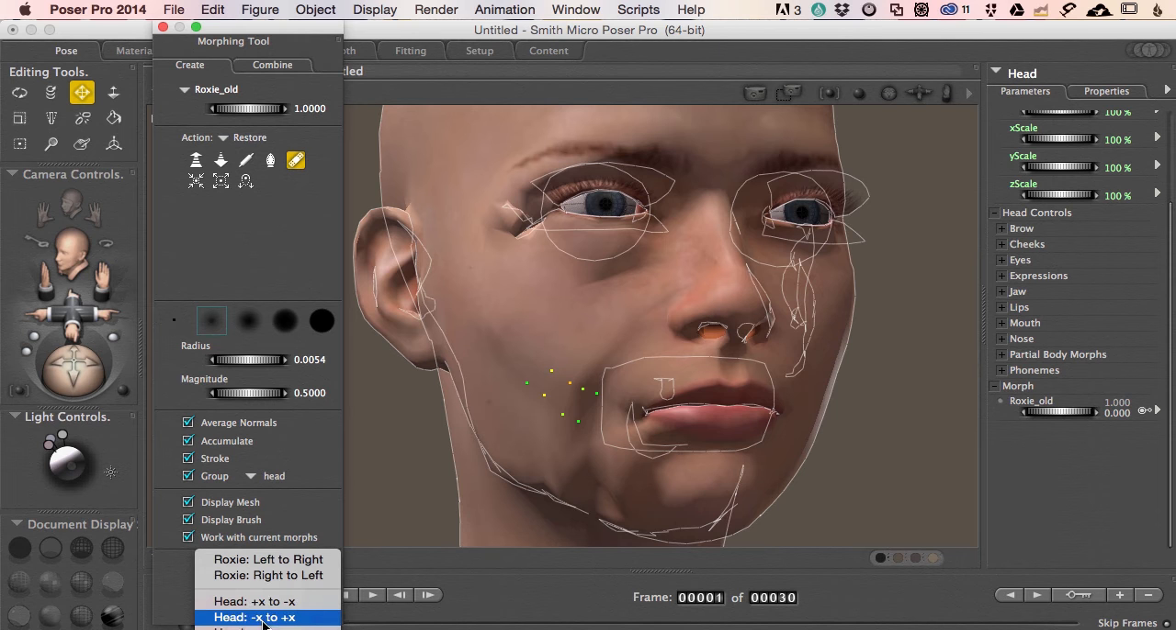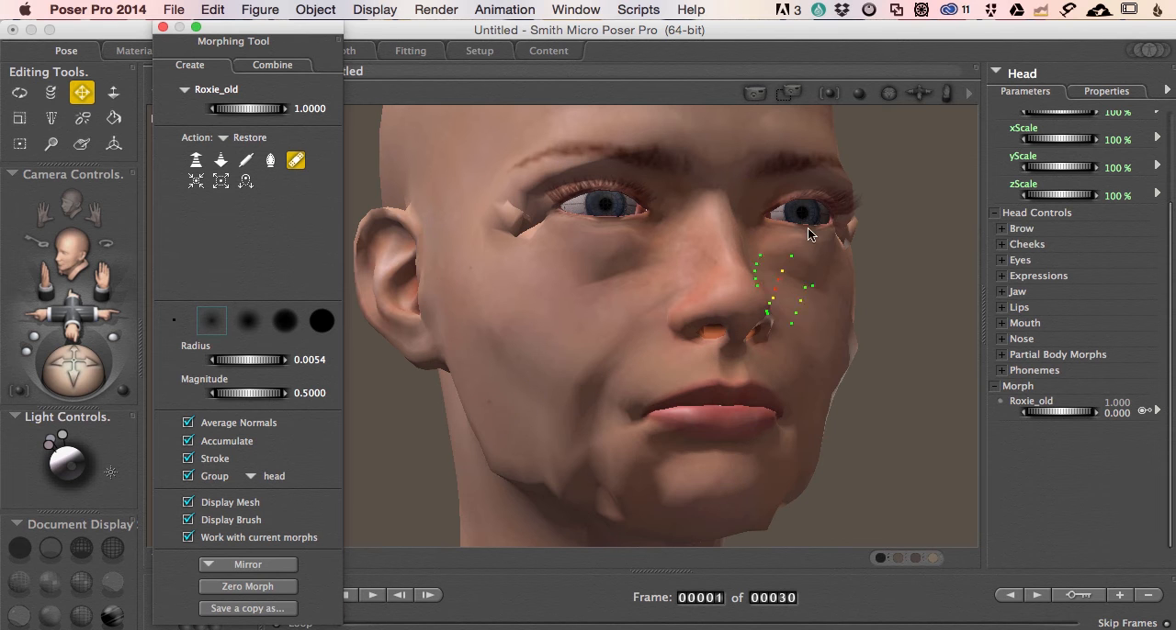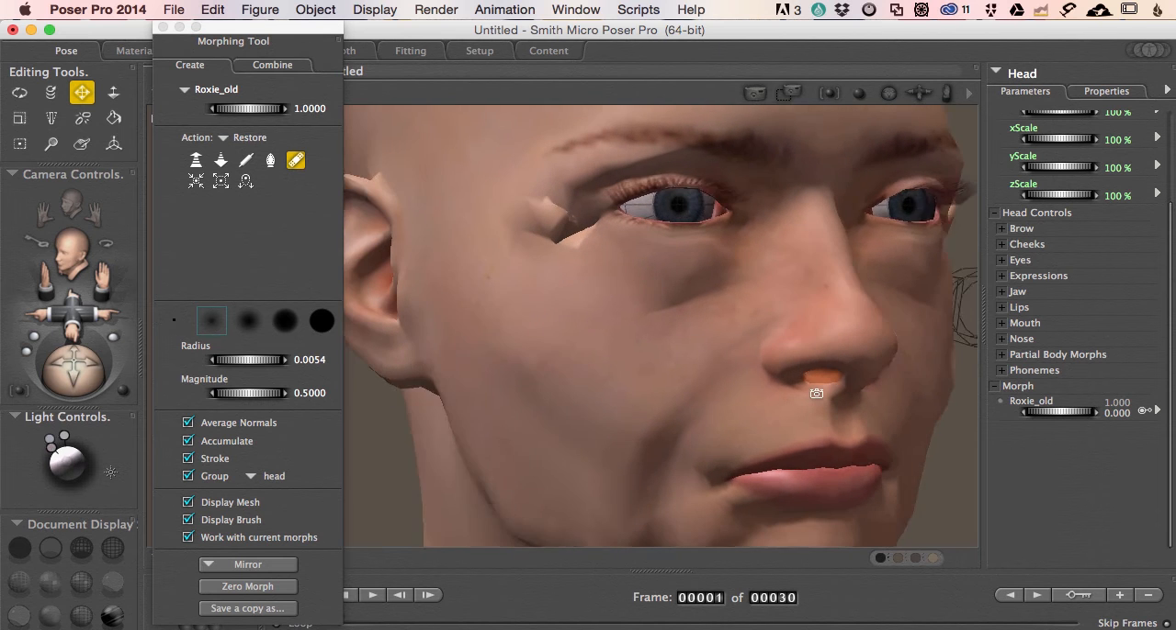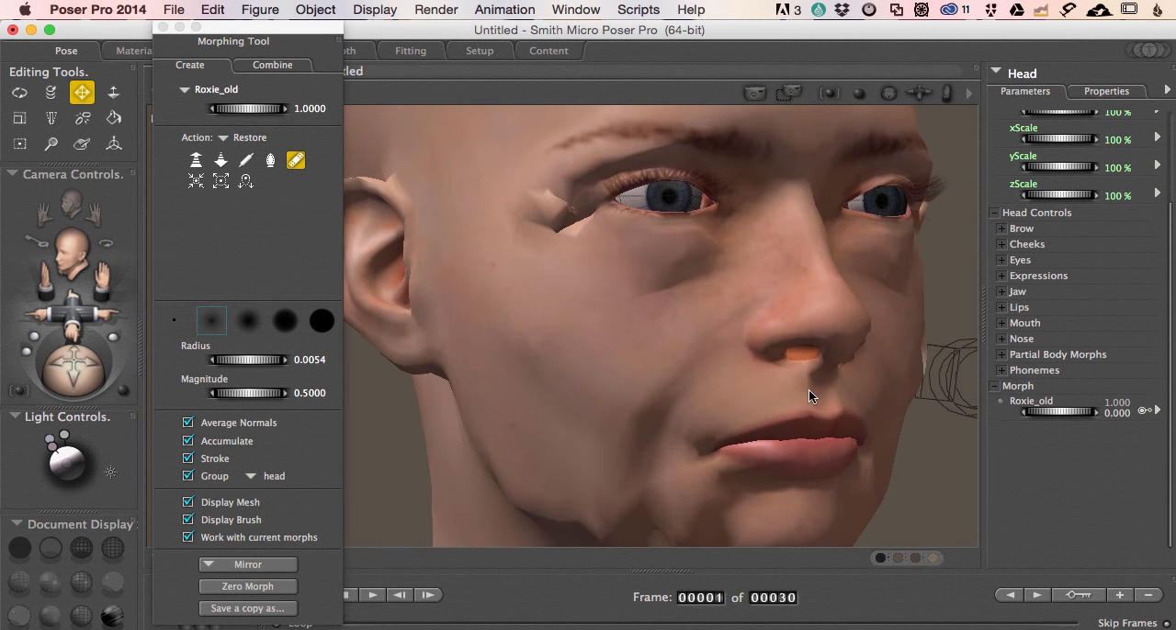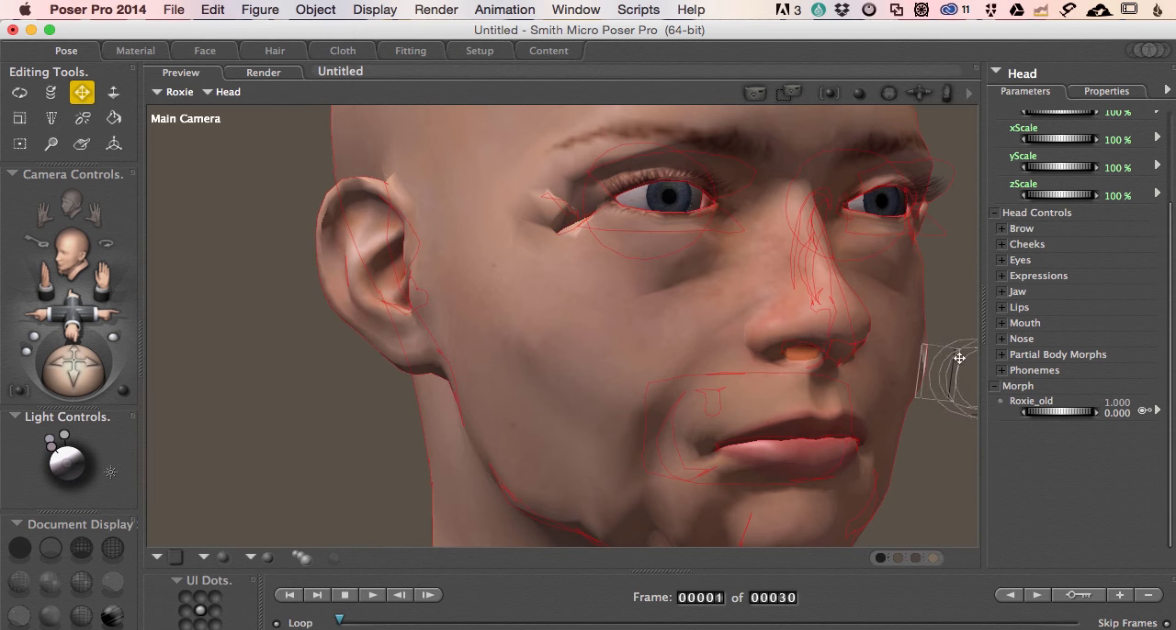What I want to do is mirror the x negative over to the x positive. So I'm just going to click that. It's mirrored over. Hey, life's beautiful. So now we can see, great, it's in place. So our morph dial is over here. We have Roxy old. It's set to 0 right now. If I choose to close this up right now, we've got this applied.